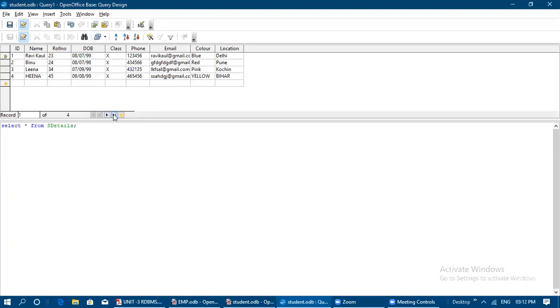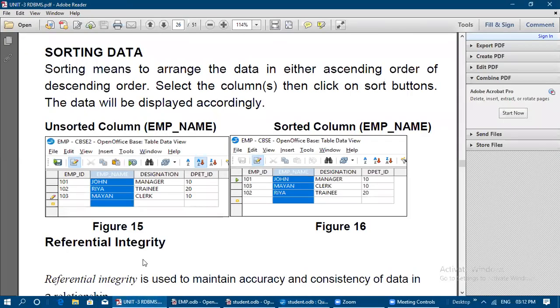If you want to go to the last place immediately, you need to click this right arrow with one vertical line. This is used for moving to the last record. This is used for moving to the first record. Okay, so now we'll move on to the topic.